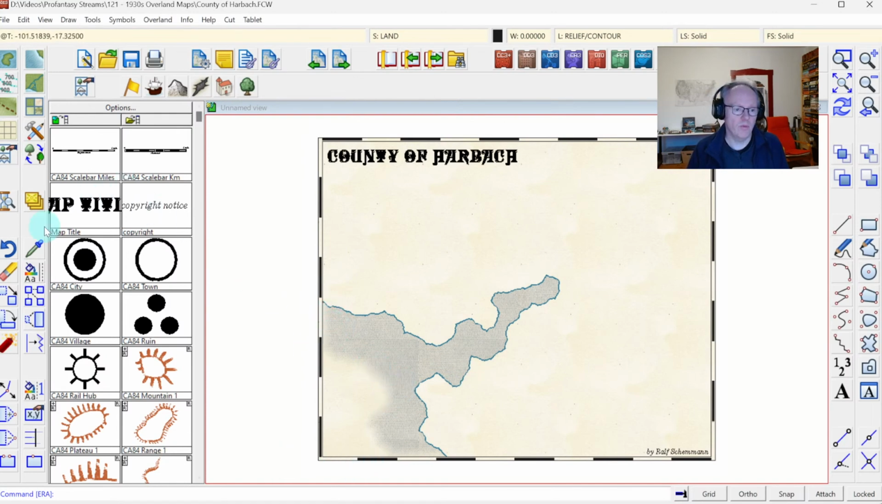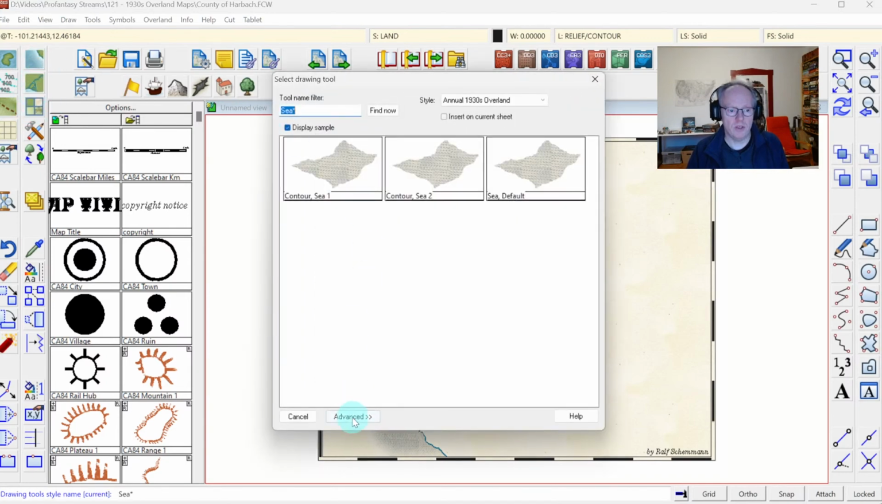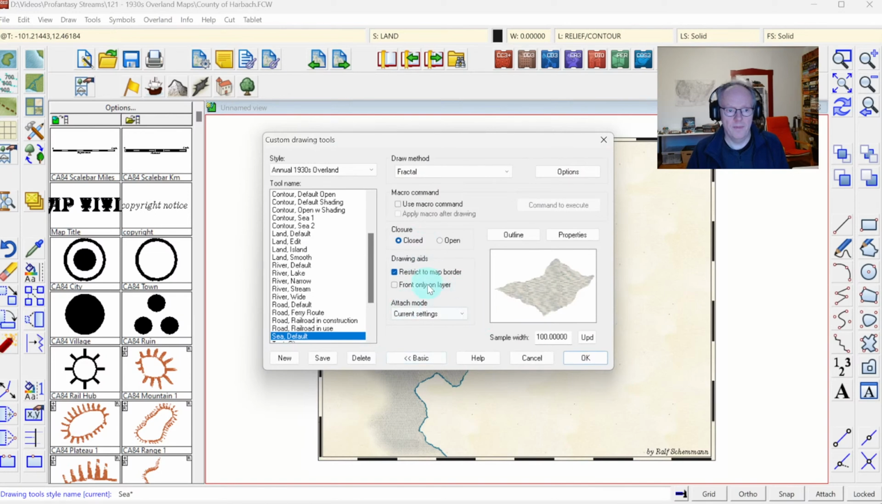If you don't like that, if you want to change that, you can do something about that. There's a variety of different ways. One is in the contour effect, uncheck restrict to map border and draw further across the map border, so the edge fade is hidden behind the map border and not visible.